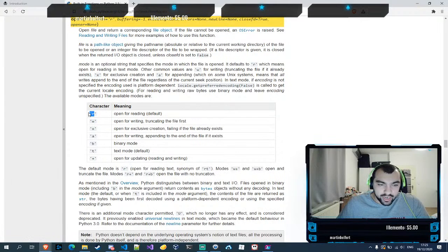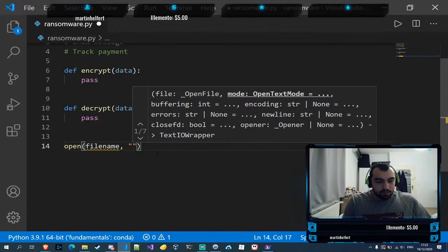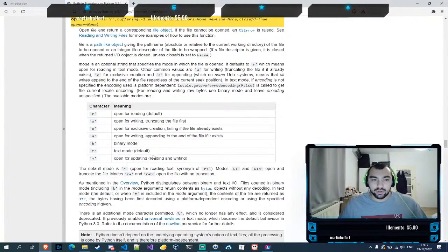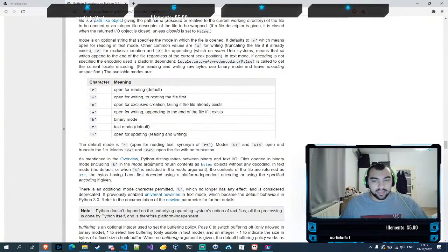So you have R for reading, that's the default if you don't specify anything. You have W for writing, X for exclusive creation. You have all of the stuff that you can read. Anyway, if you do RB, for example, this is for read bytes. It's going to read it and treat it as bytes, right? And this is mostly what we want. We want to read bytes and write bytes.